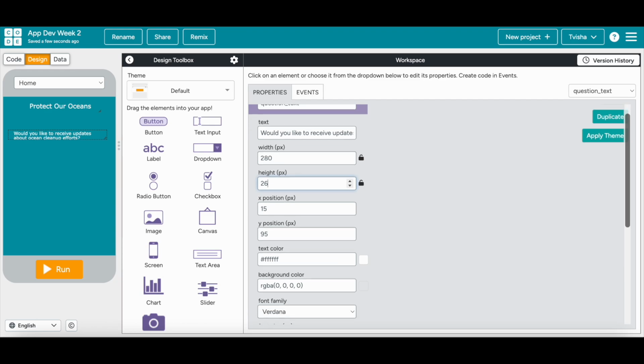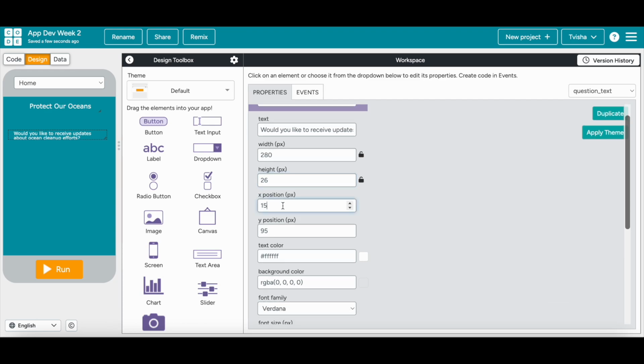Finally, let's position our label. Change the X position to 25 and the Y position to 125. Oh, and the height changed. Let's put it back at 30 and let's also lock it so it doesn't change again.